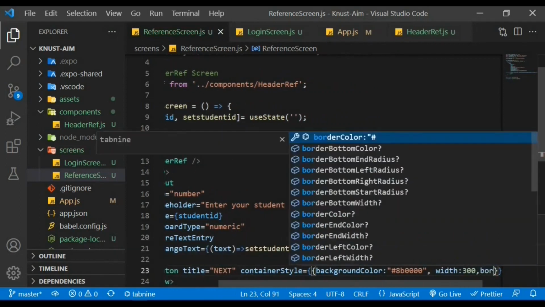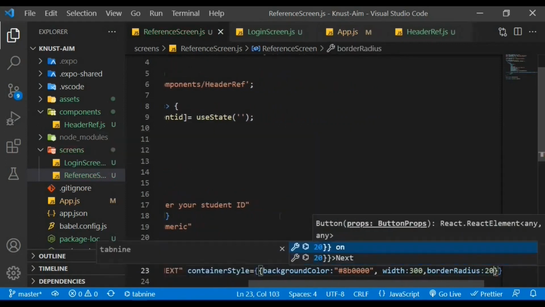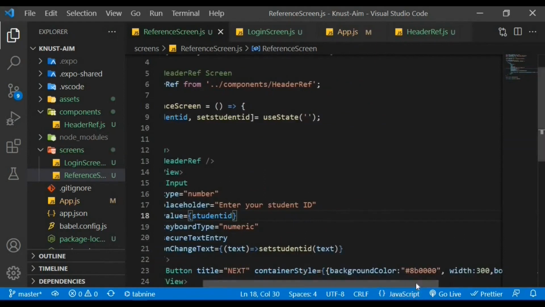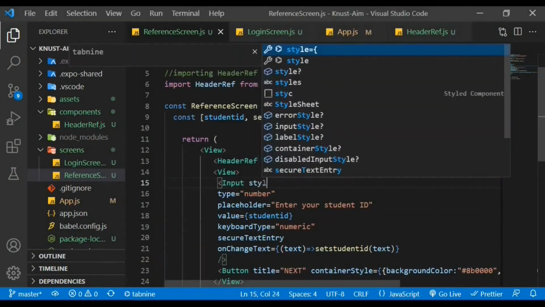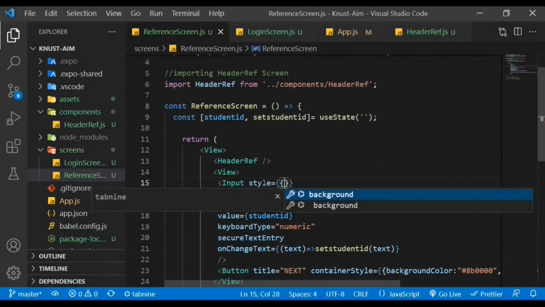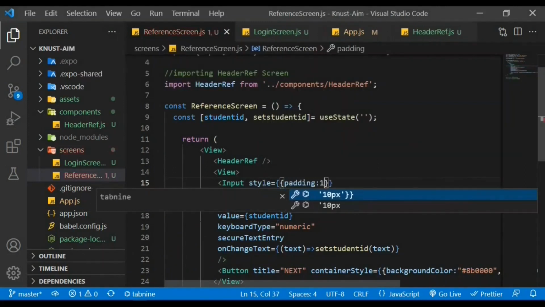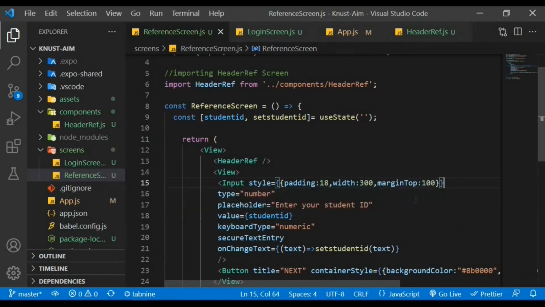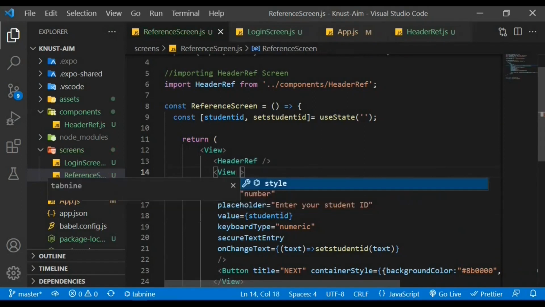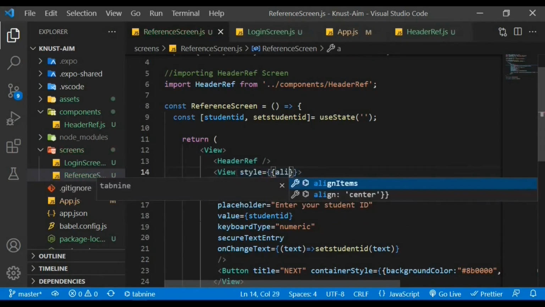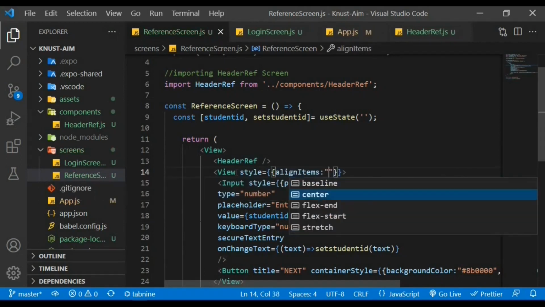Okay, there we go. We need to also give some styling to the input as well, a padding of 18, width of 300, and a margin top of 100, just to push it from the top. Let's give some style to the view as well by aligning items at the center and also justifying content at center.